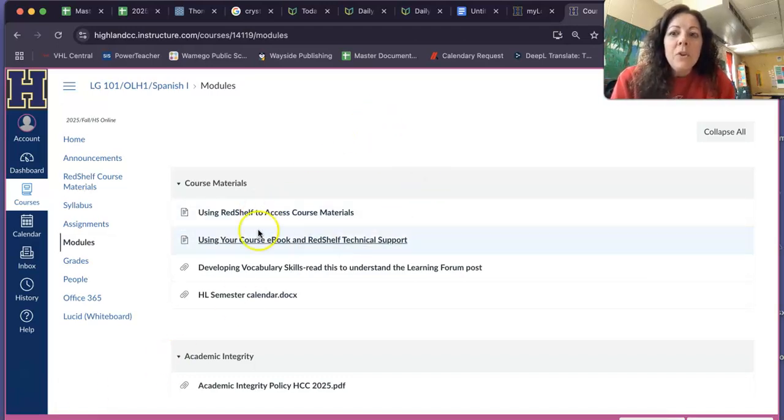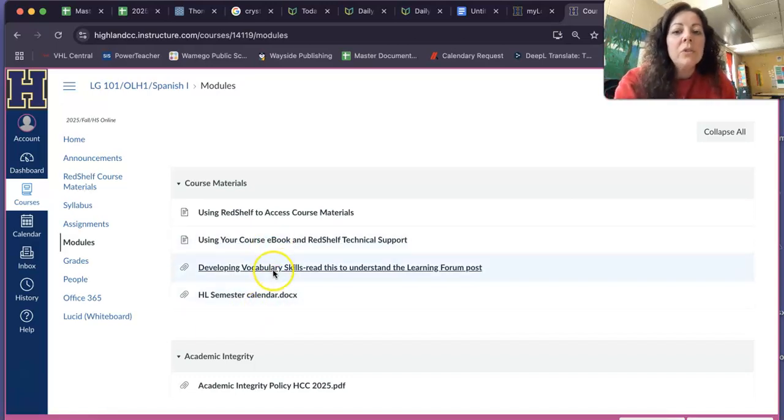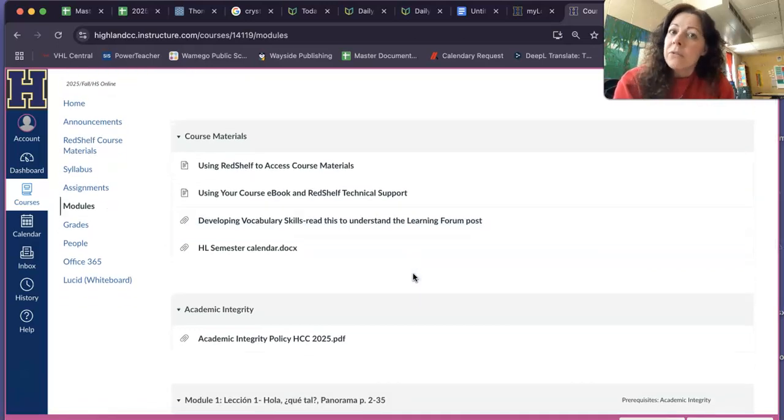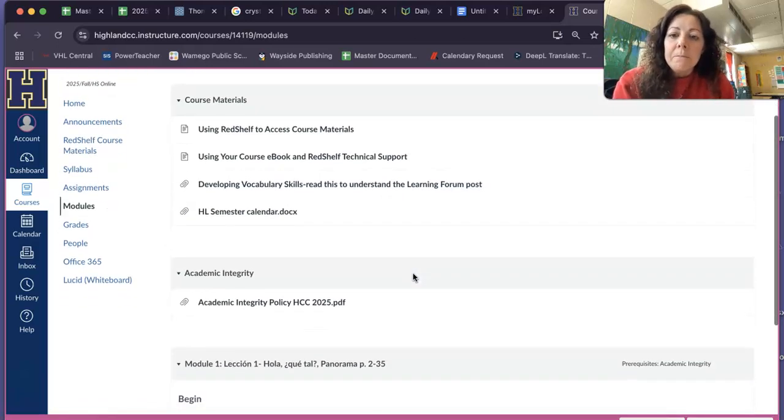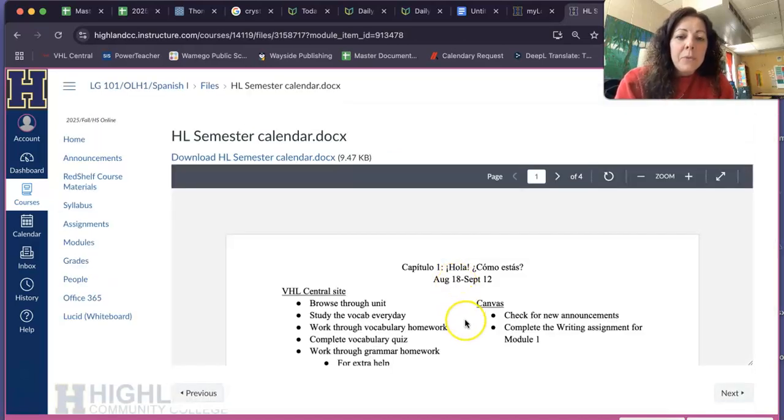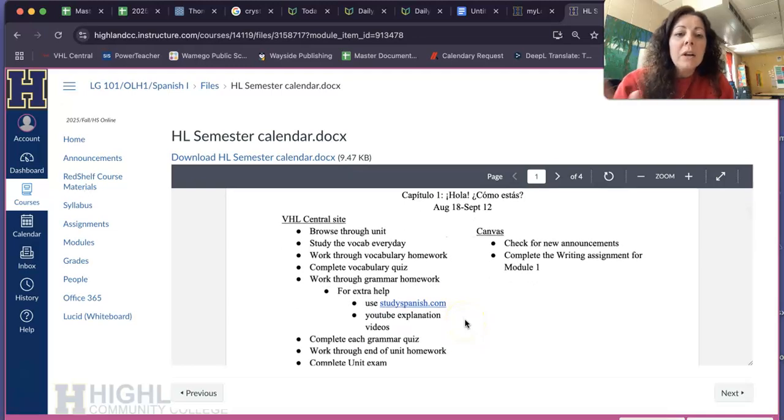So if you get into the modules, and this is a student view here, so hopefully this is what you see. There is an updated semester calendar underneath course materials. These other course materials are also good for you to look at, especially this developing vocabulary skills. It kind of gives you some other ideas of how to learn all the vocab, because there is a lot of vocab for each unit. So there is our updated calendar. If you click on that, you can see we will be going a little bit quicker after this week.